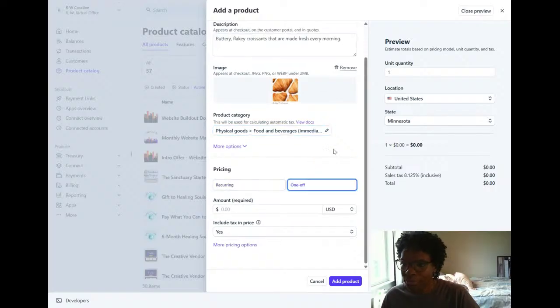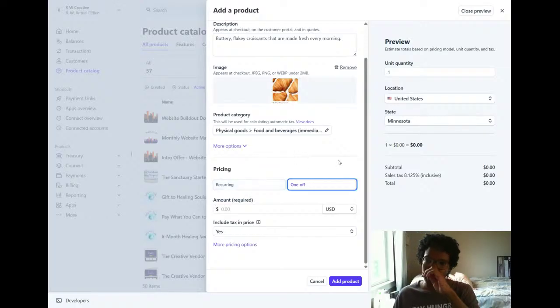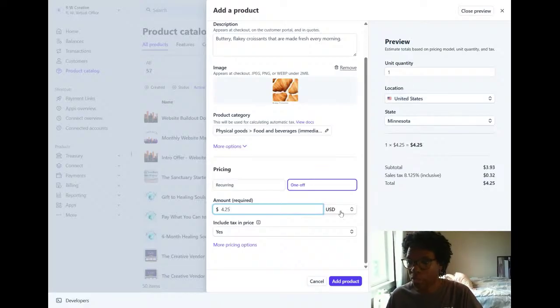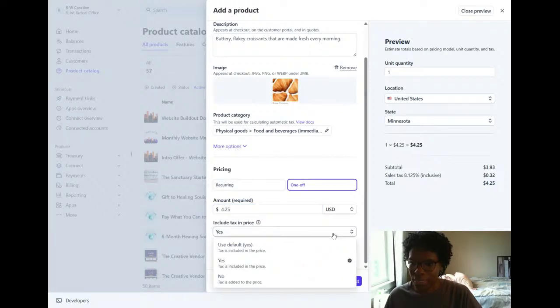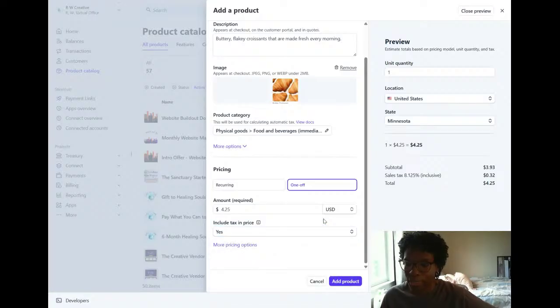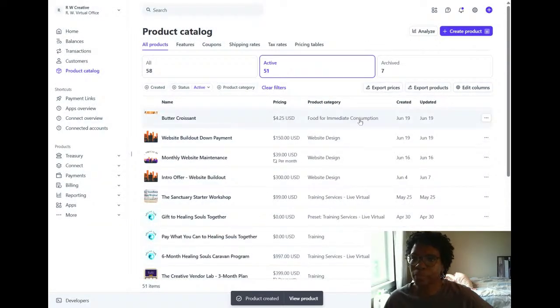And this is a one-off. Unless you have recurring, you can click the recurring and it'll be more like a subscription. So this is what it was, $4.25, I believe, USD, US dollar, including tax in the price. And I've heard that is one of the best ways to do it. Just include the tax in the price. I'm going to add this product. And there we got the butter croissant.